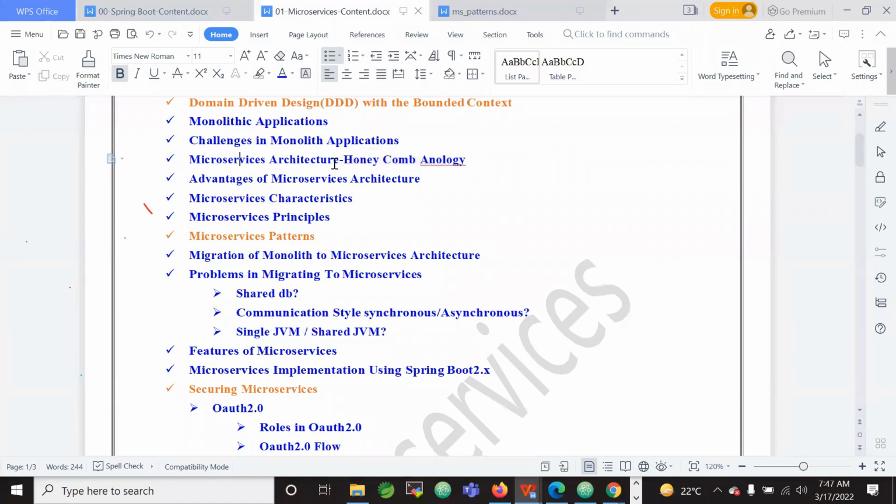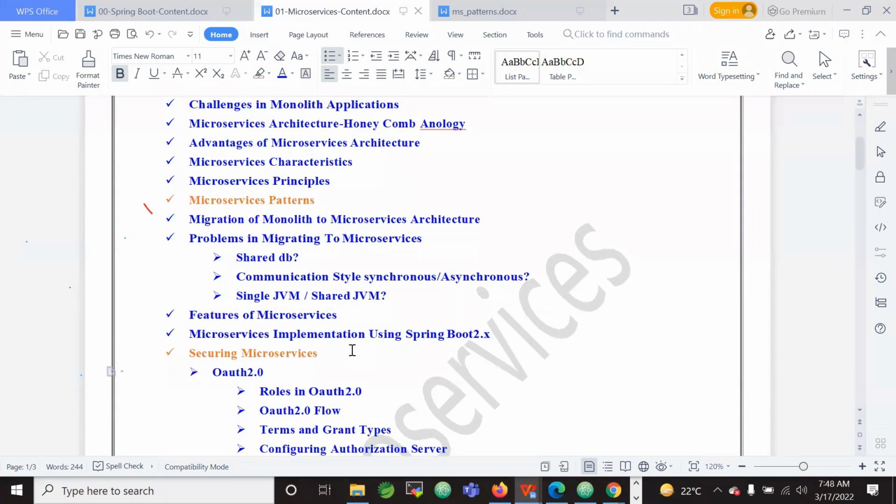Just like how the honey bees construct the honeycomb, the developers also need to construct the microservices architecture. Every developer is considered as one honey bee. How the analogy works, we'll discuss going forward. Don't worry. However, now we'll discuss the features of microservices. Based on the honeycomb analogy, we'll be inspired by it, and then we'll get these features of the microservices. Next, microservices implementation using Spring Boot 2.x.